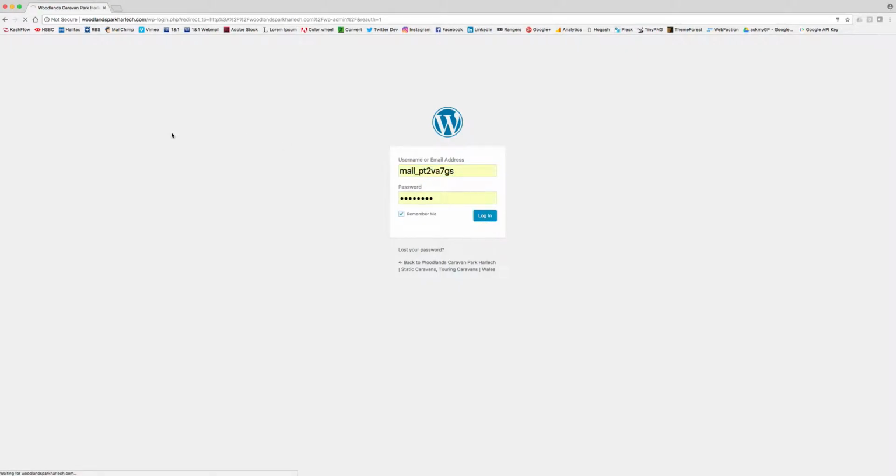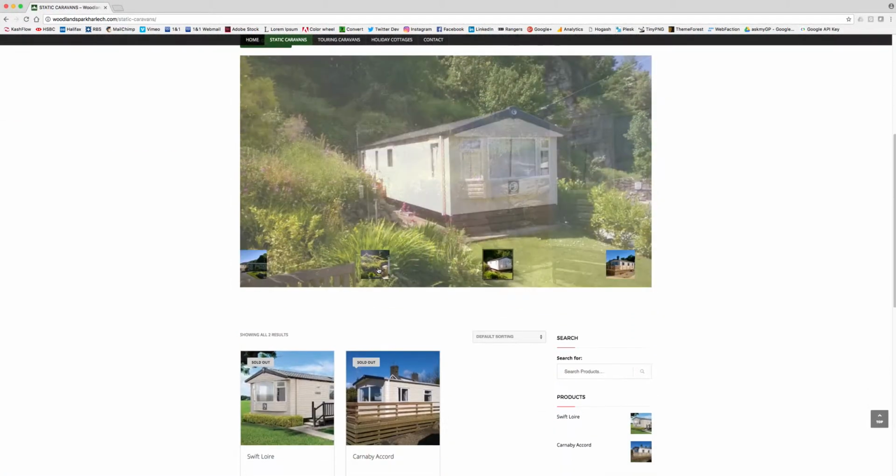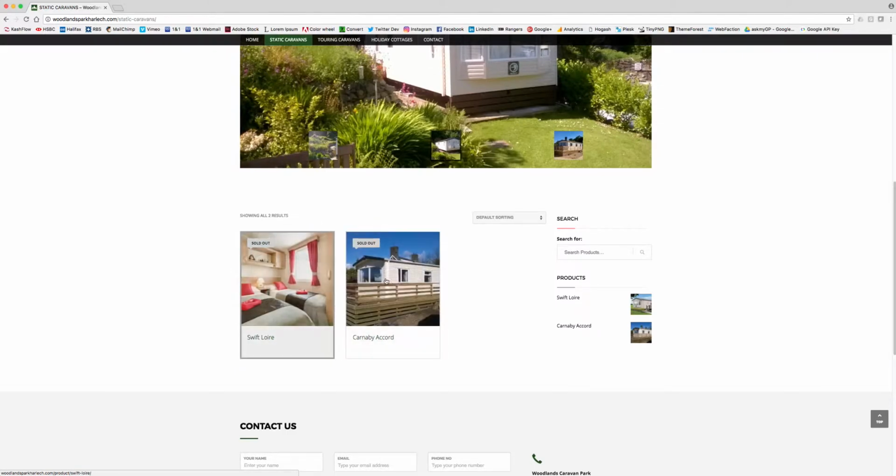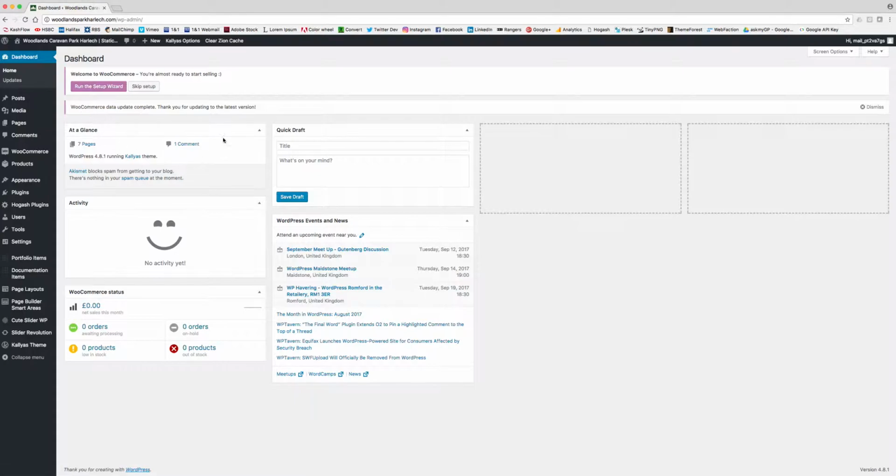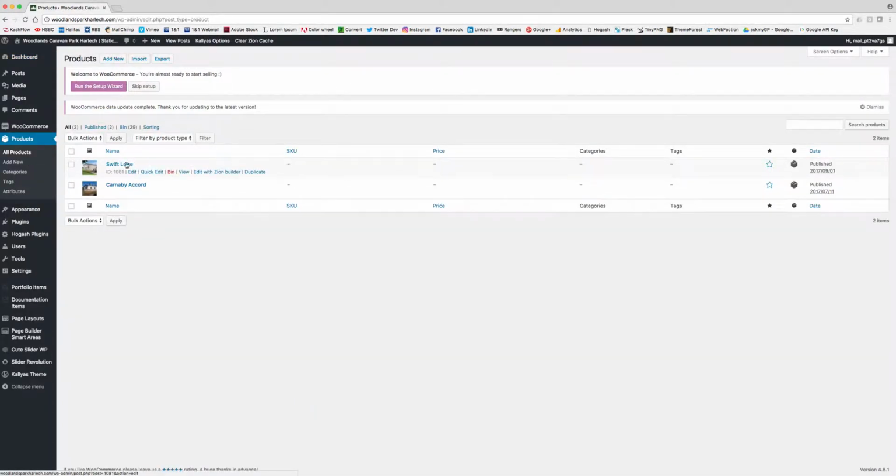Logging in. If we go to the live site, we basically want to add a new product, as they're called, or a new caravan beside one of these two. In the back end, the main bit we want to look at is Products. You can ignore everything else. If we click on Products, we can see our two caravans that sit in here, the Swift Loire and the Carnaby Accord.